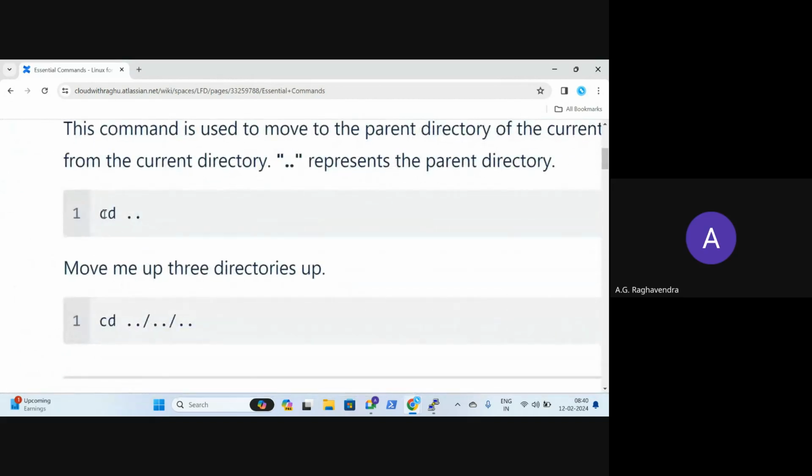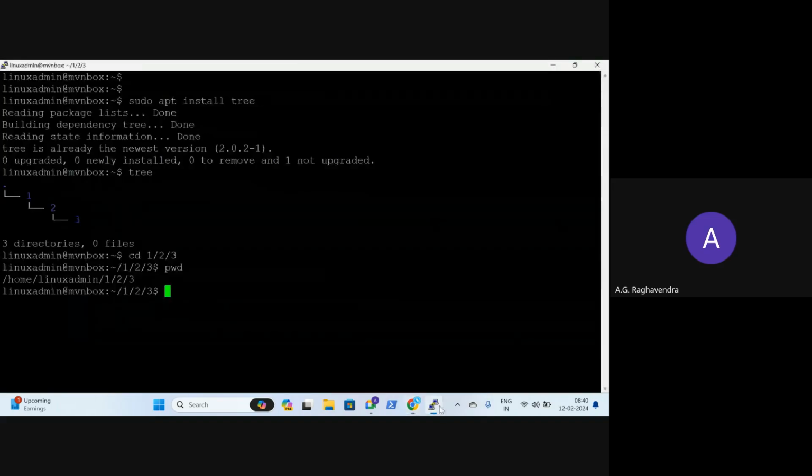Generally, if you say CD space two dots, you will go to parent level. Currently, I am at 3 level. If I say CD space two dots, now I am at 2 level. Are you getting the point? Now again, let me go to 3. I am at third level. I want to go to first level. So CD space two dots will take me a level up.